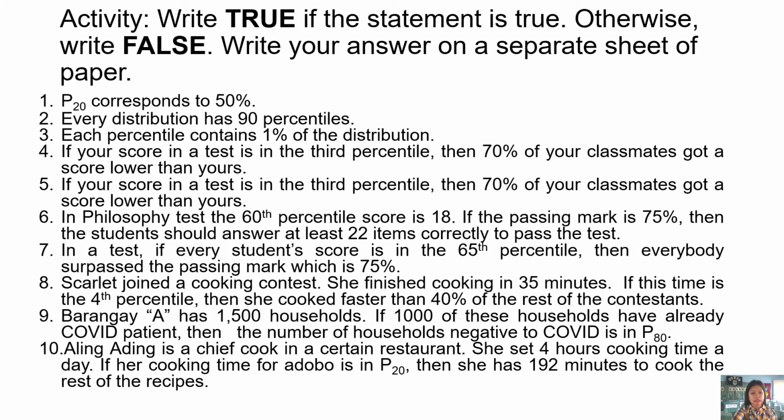Number 8, Scarlett joined a cooking contest. She finished cooking in 35 minutes. If this time is in the 4th percentile, then she cooked faster than 40% of the rest of the contestants. Is it true or false? And so on.